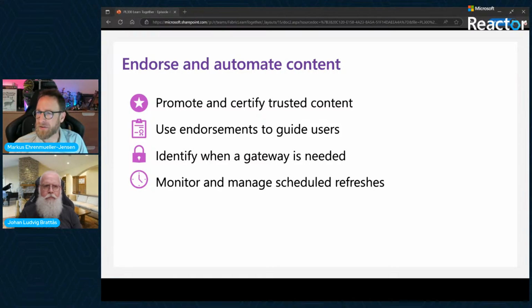In the exam, what do we have here? Yeah, of course, you need to know how to set up the scheduled refresh and how to set up the gateway. This is also important to know about in the exam.